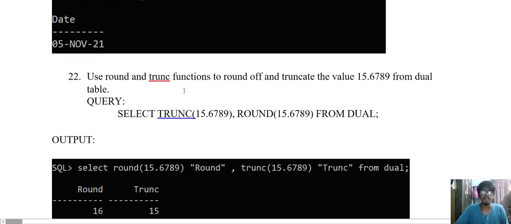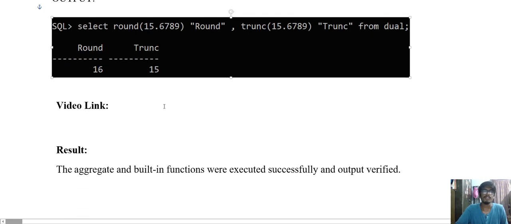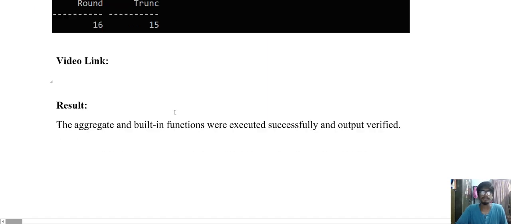Next question is use round and trunc function to round off and truncate the value 15.6789 from the dual table. For this, the command is select round, where round will be a predefined function. So round of 15.6789, trunc of 15.6789, from dual. So the output will be, round will be 16, trunc will be 15.